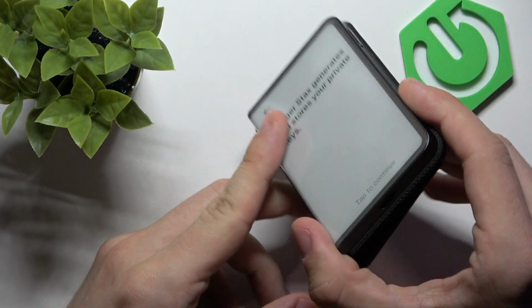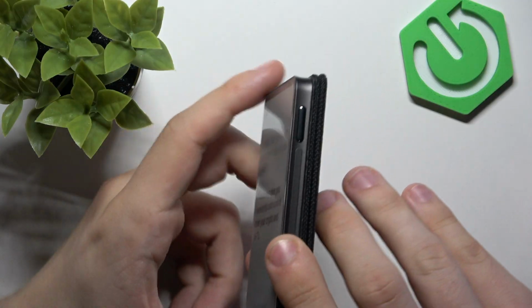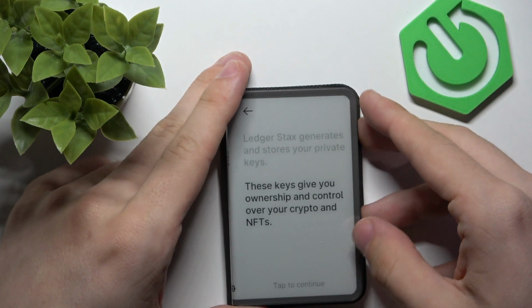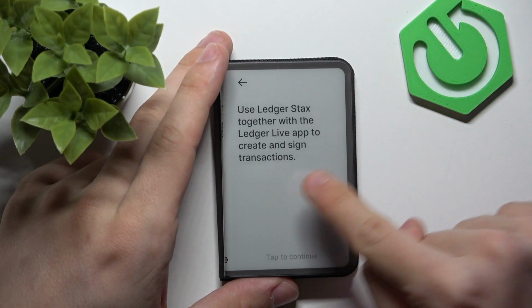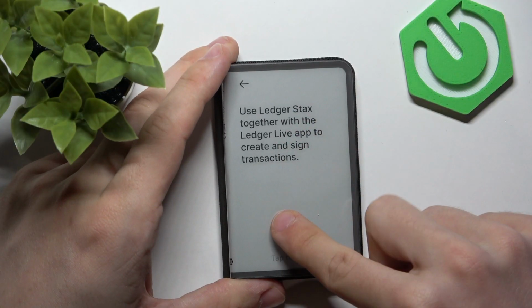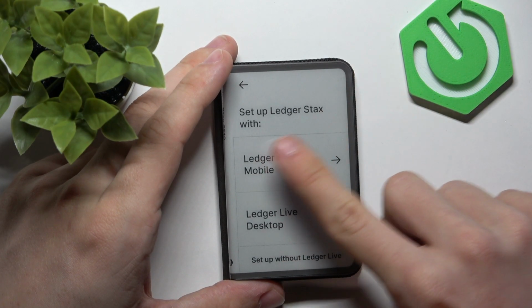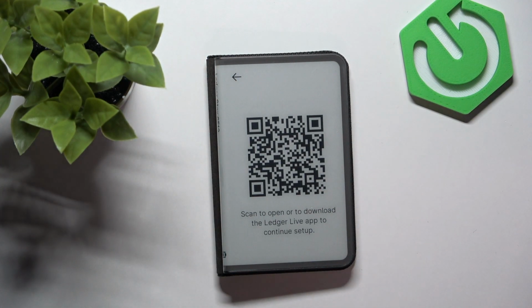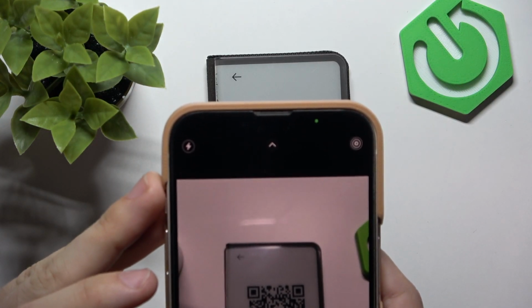Then you can see here we have the device. If it doesn't turn on, then plug it into power. And let's begin by tapping a few times. It gives us a few pieces of information. And let's select Ledger Live Mobile. Now I'm gonna scan a QR code with my phone to download the app.